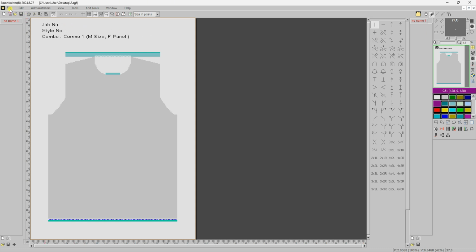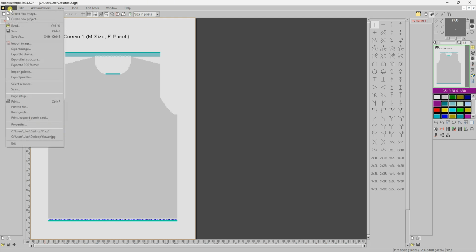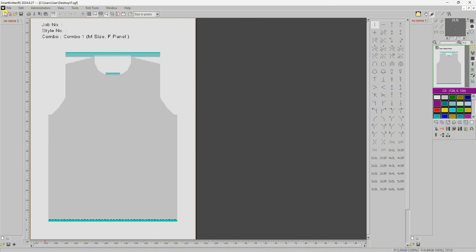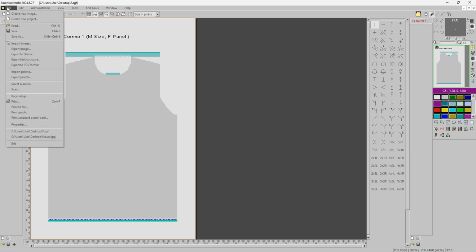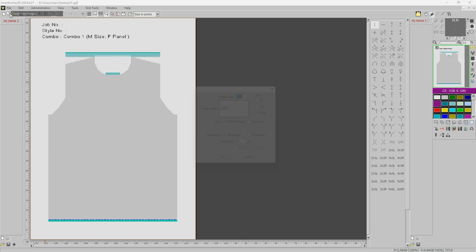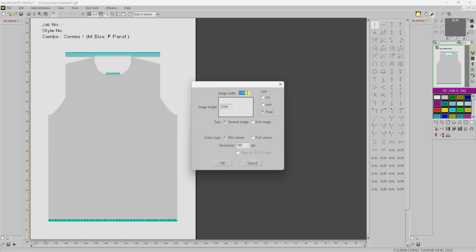Click on File, then Create New Image to create new files. The toolbar also has a button for fast access. When creating a file, a pop-up window will appear where you can set the width and height. Next, you can select either General Image or Knit Image.